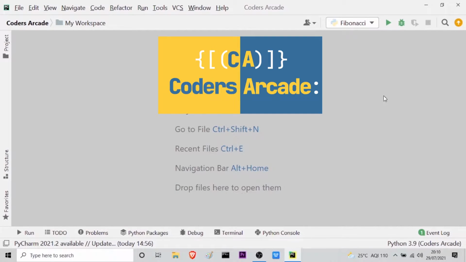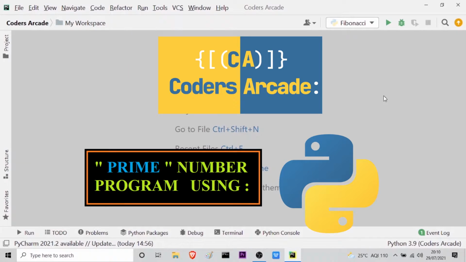In this section, we will be learning another logical program in Python, which is finding whether a number is prime or not.